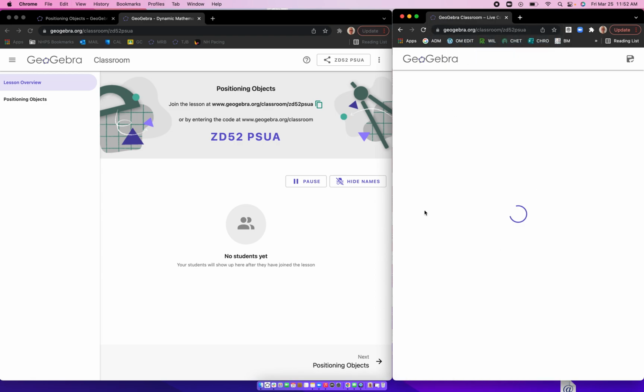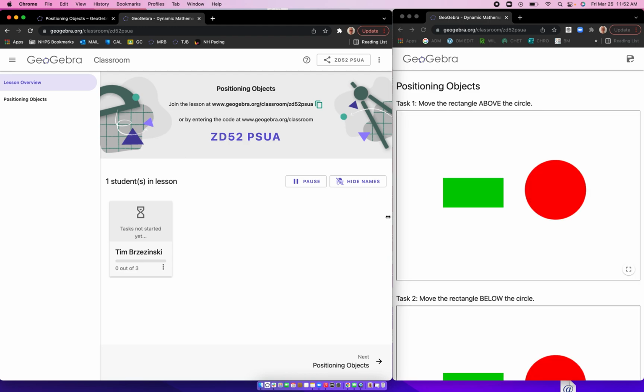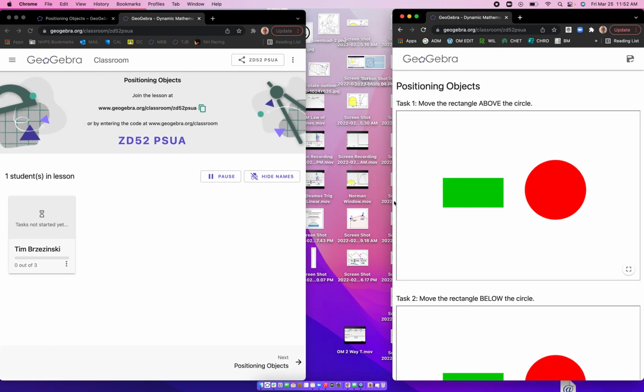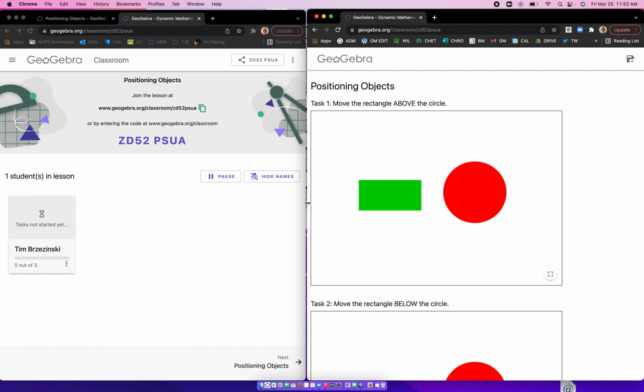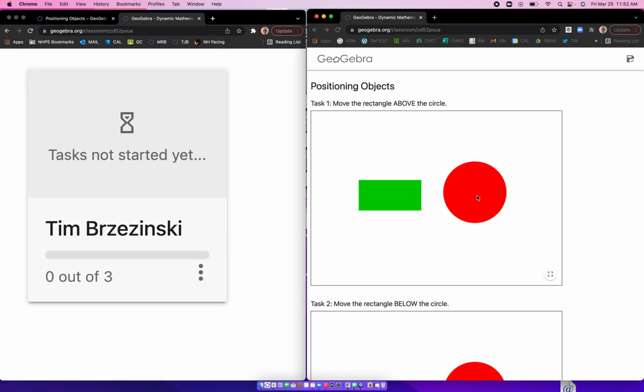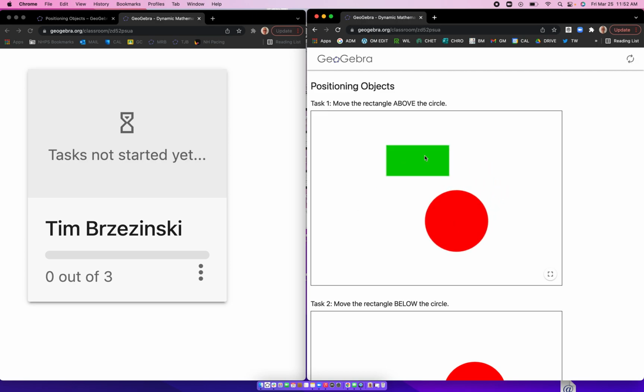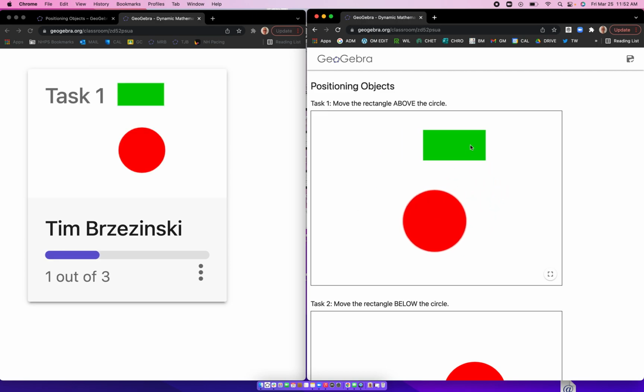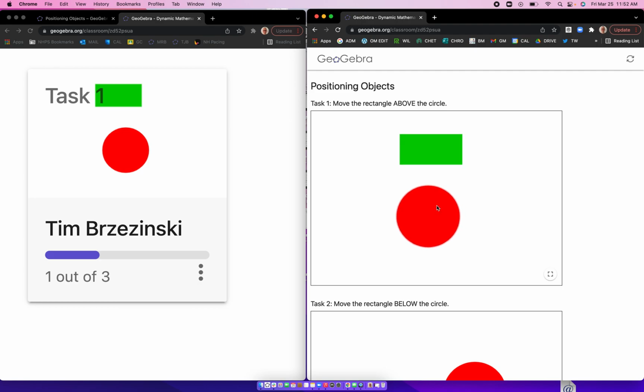And you can see, join in my own class here. I have two GeoGebra profiles. One I use for teaching, one I use for publishing. But right here, so you see what I mean? We're in. And now move the rectangle above the circle. And so now you can see as students move, you can see their progress in real time. And you can see what students need remediation and what don't.